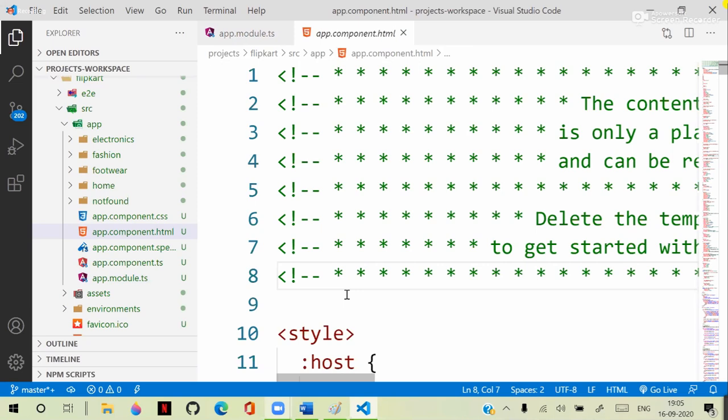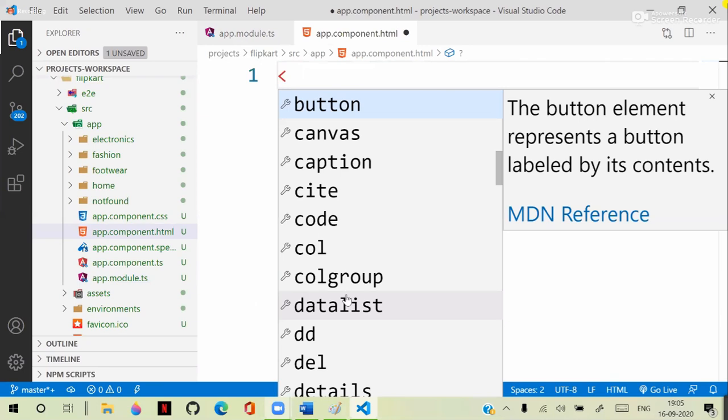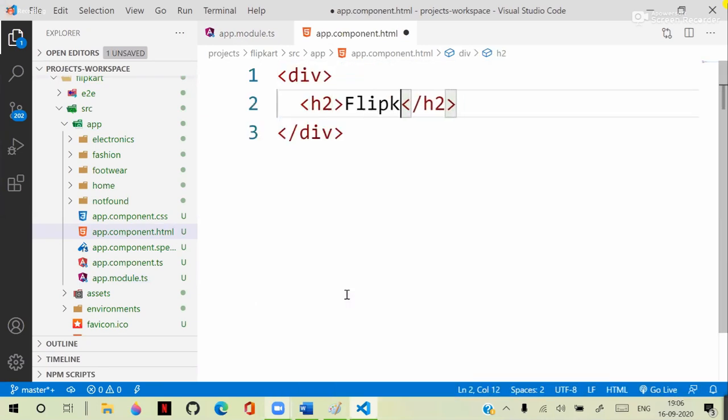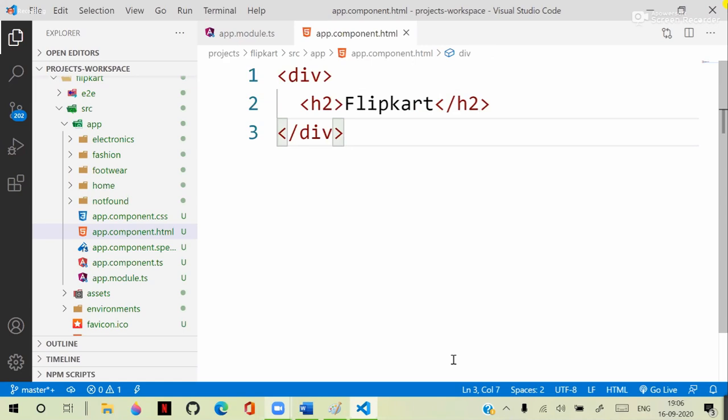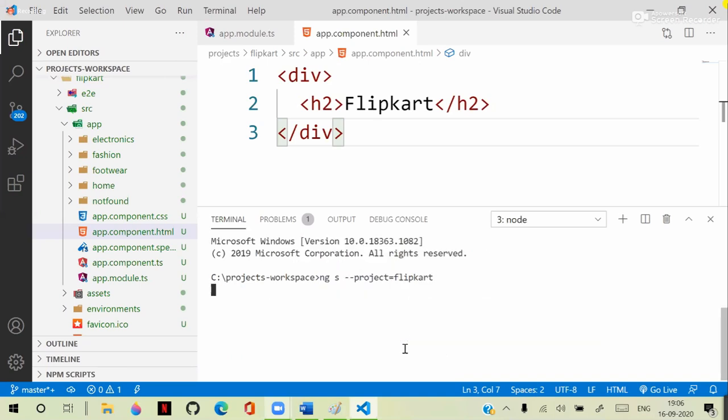So currently what we are doing is I will remove all this and I will just keep a div, and I will just put a heading as Flipkart. Okay, just a heading like this. Now when I start this project, so ng serve, so we are starting that project here. So ng serve --project=Flipkart this time, because we have two projects, you have to mention. So it is starting with that Flipkart project now.